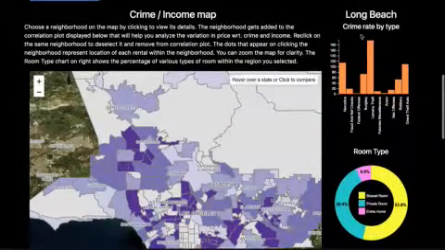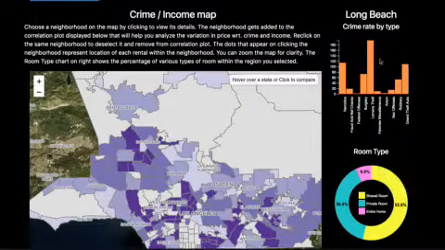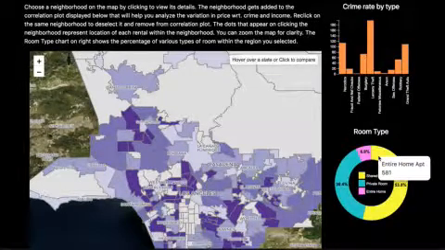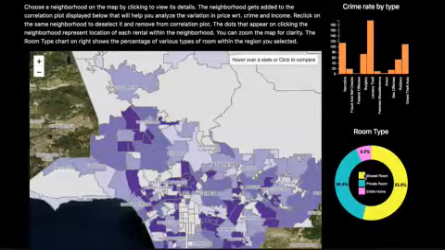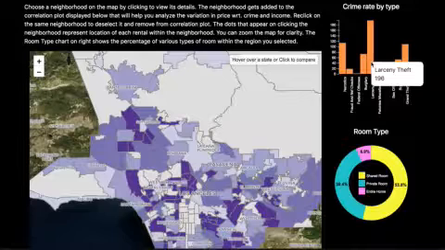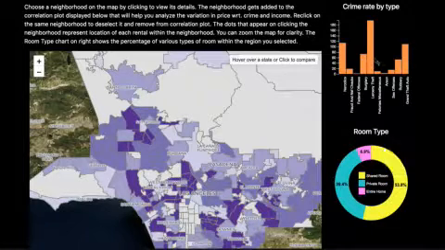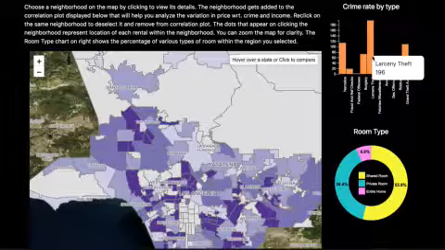Towards the right, you can see a bar graph and a pie chart. The bar graph represents the different types of crime in a given neighborhood, and the room type here represents the different kinds of room available in the neighborhood. Yellow represents shared rooms, green represents private room, and the purple one represents entire home. You can hover over any of these bars or the slices, and it will give you a description of the count of the room types as well as the crime types.